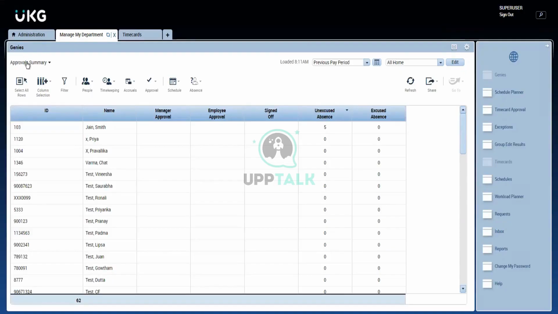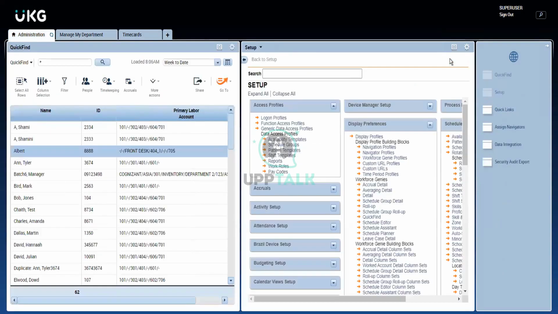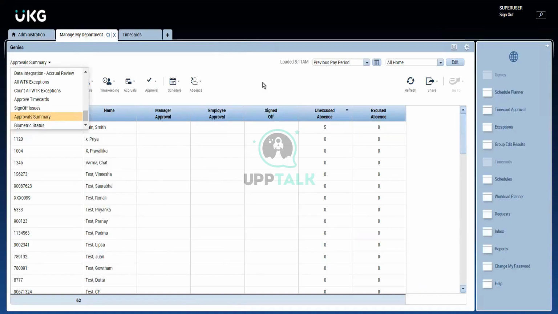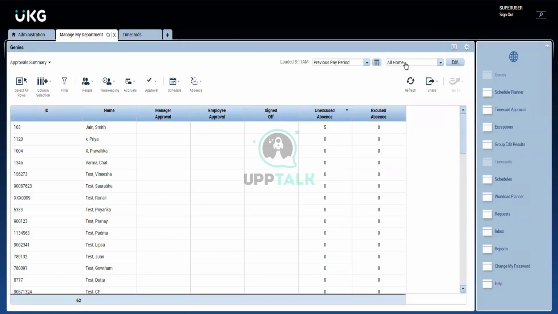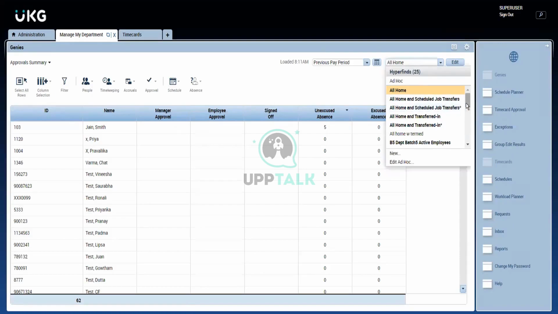So that's all about the Genies, how this is set up. You will go through it while we are going through the setup of the pay policy. But now we'll see that currently these are hyperfinds. We're going with All Home, selecting all the employees. I'll show you how we create these hyperfinds. Unlike All Home, there are different ones. So how do we create it and how do we add a condition to pick only specific employees.